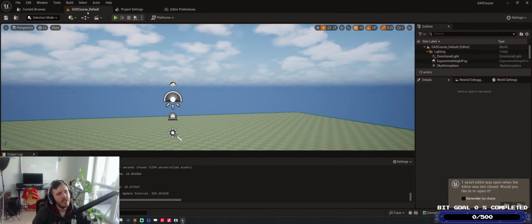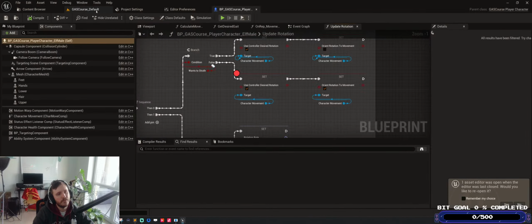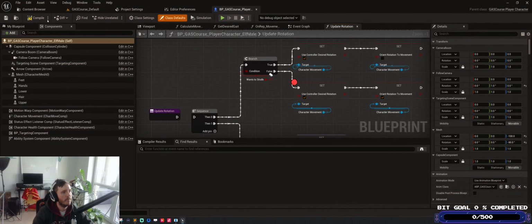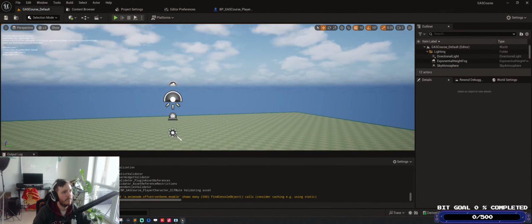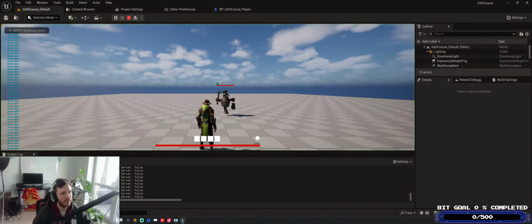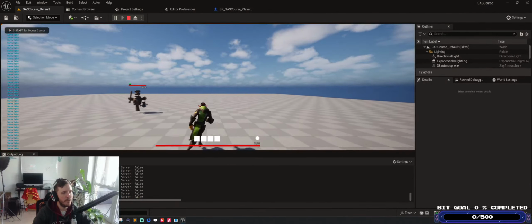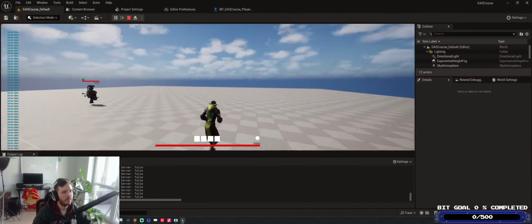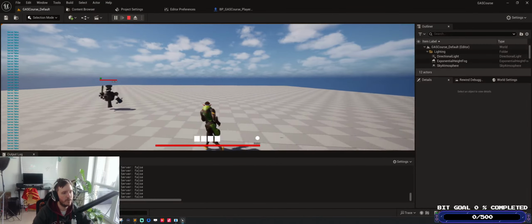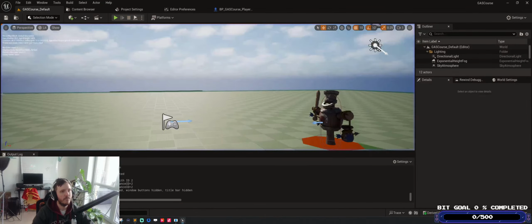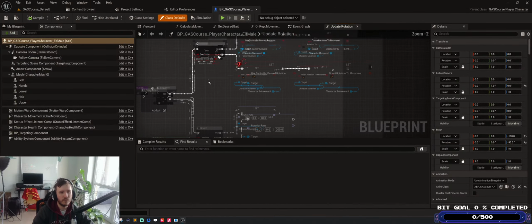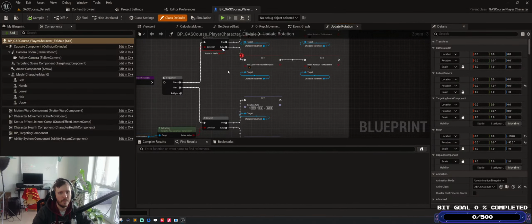So for now, let's turn off this check here. Let's see what we have by default. So by default, we have this, but then he doesn't turn. So I want strafing movement for sure, but I want it to match the control rotation, I suppose.